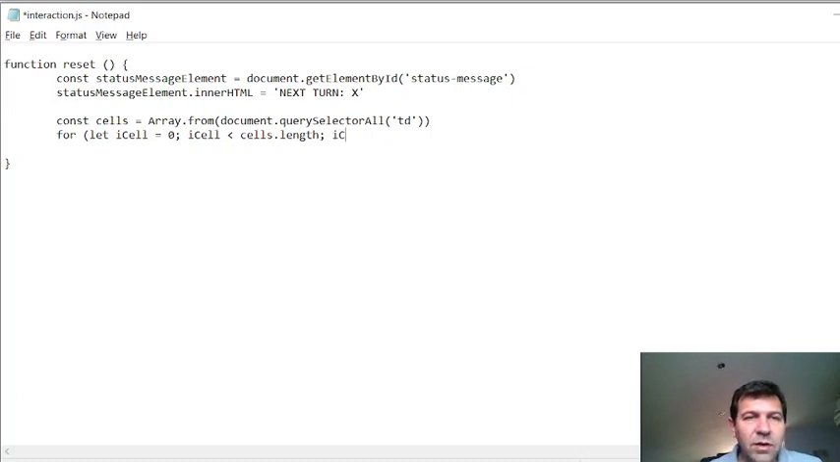And then we want to keep going through each iteration, increment by 1, the index. So we go through all the indexes of each of the cells. Okay.